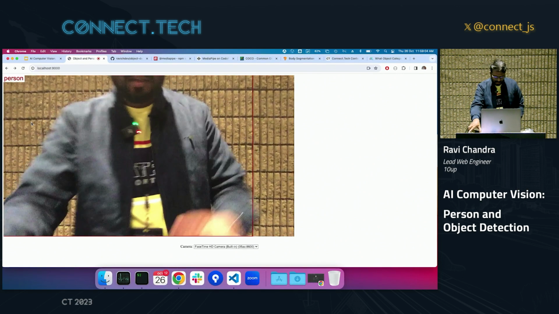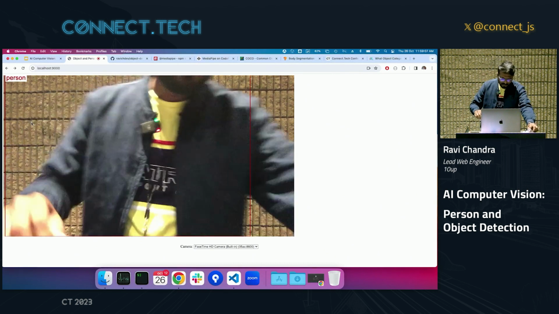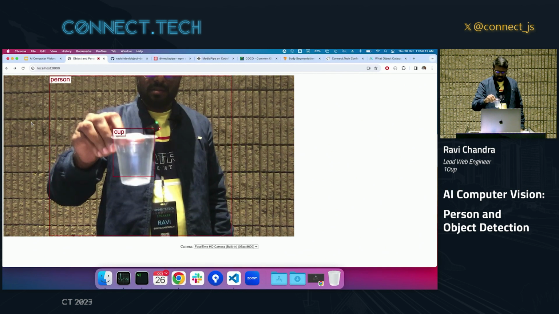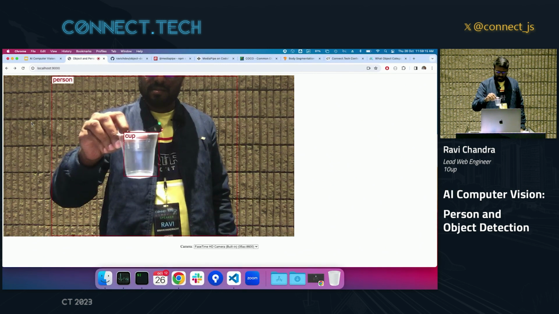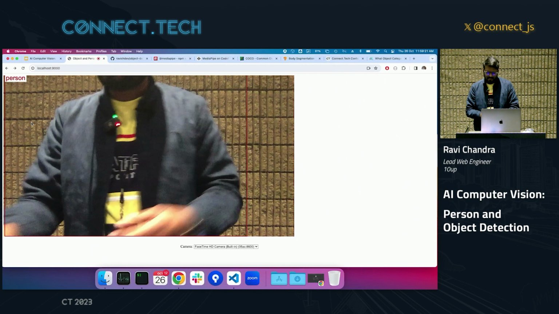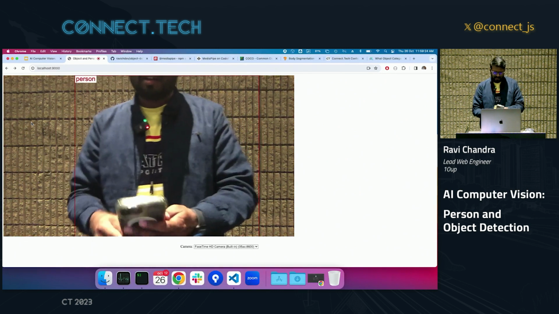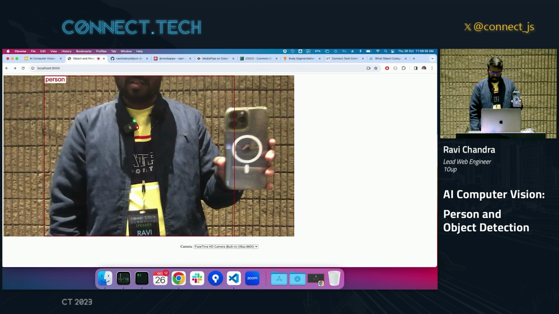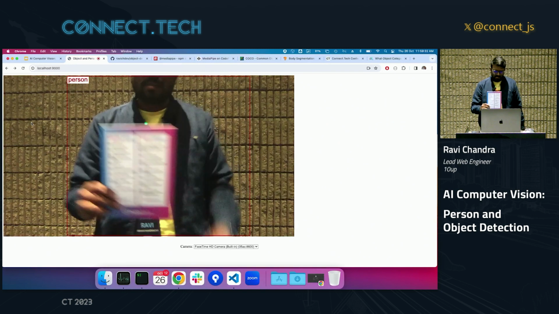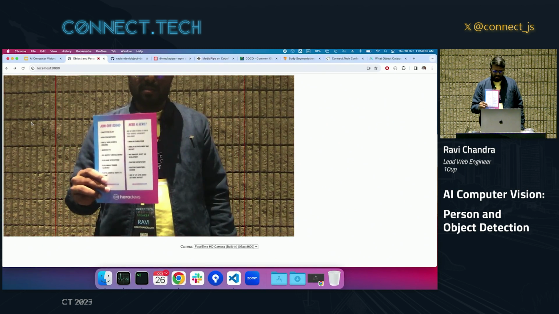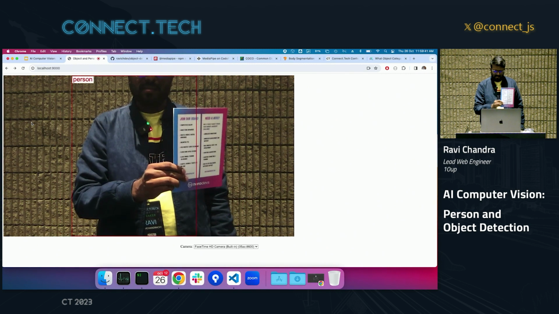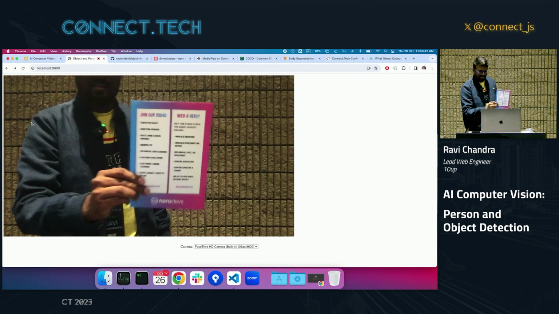As you can see, it did identify me. Let me try the cup here. Yeah, the lighting is not that good, but yeah, it does identify a cup. Again, the Coco SSD model itself is limited to like 80 or 90 objects. It cannot identify all the objects. Yeah, it does identify a phone. I also have a book, which I think it should be able to identify. No? Yeah.